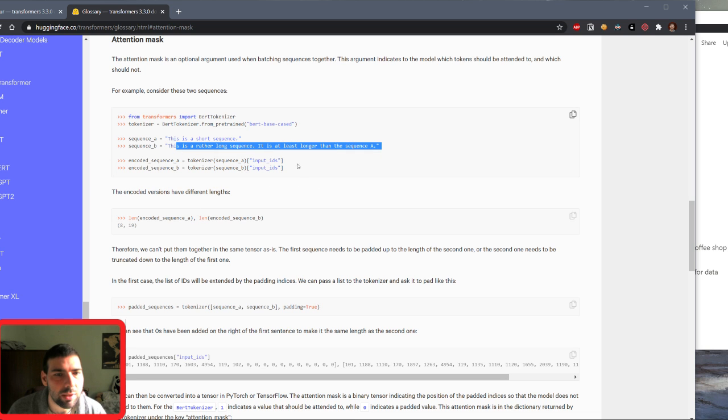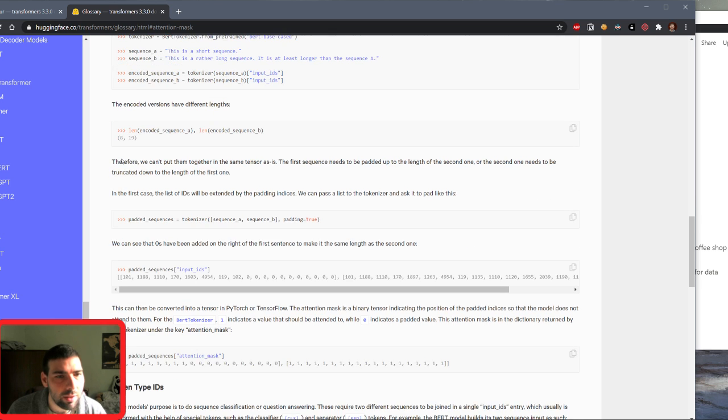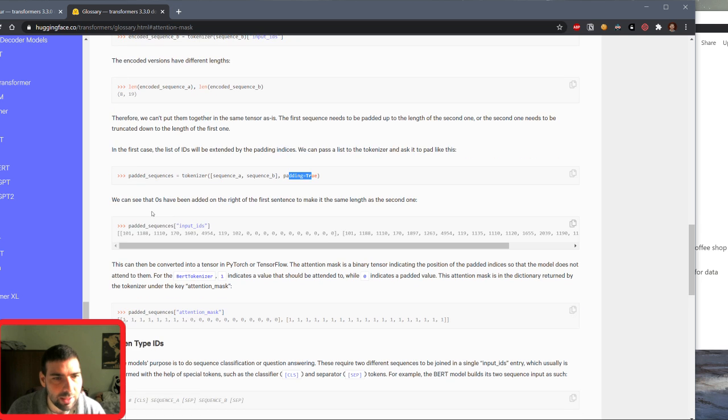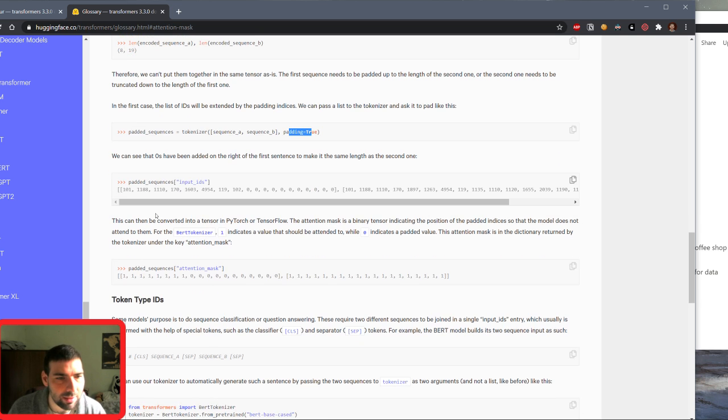The encoded versions have different lengths. So we can't put them together in the same tensor as is. The first sequence needs to be padded up to the length of the second, or the second truncated down to the length of the first. But we can pass the sequences in a list to the tokenizer and ask it to pad for us. So we can see that zeros have been added to the right of the first sequence to make it the same length as the second.